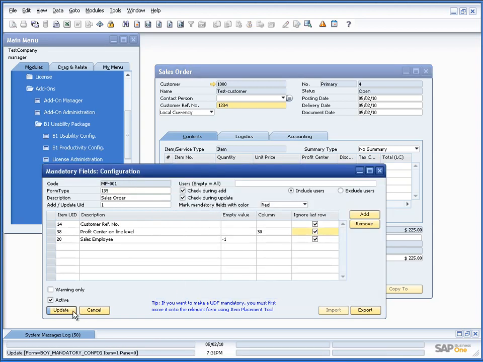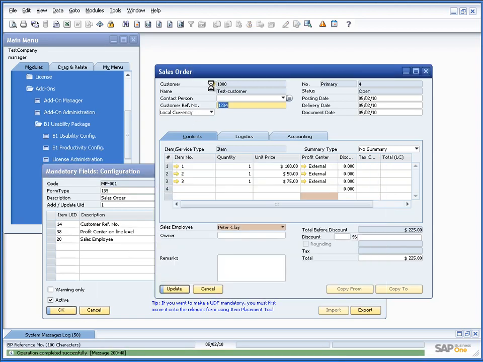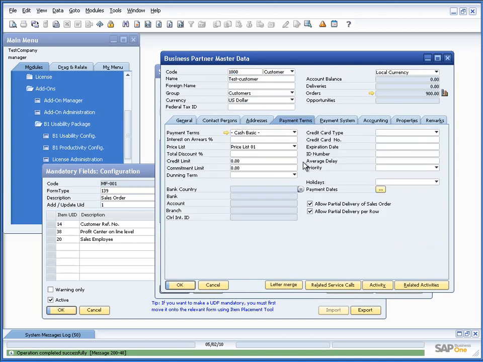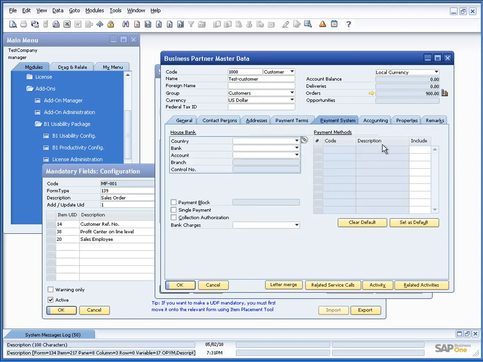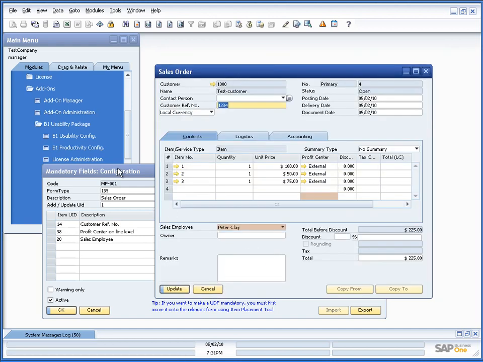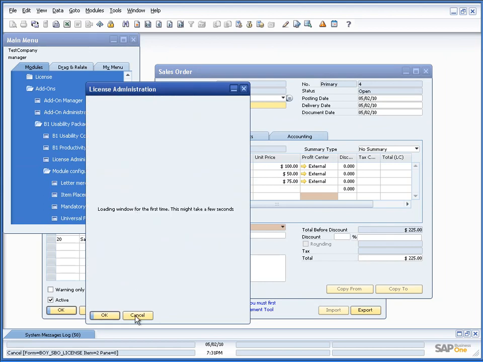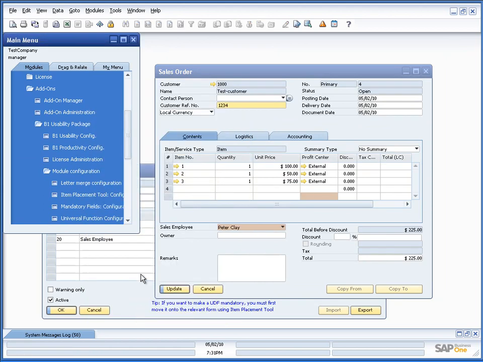But imagine if we went to a customer and we, for example, in the payment system put a lot of payment methods in, and some of them were mandatory. There's not an empty line. So in some cases we will see that business 1 has an empty line, and in other cases we will see that it doesn't have an empty line. So that is the reason why you have this option. Sorry, let me close this window.